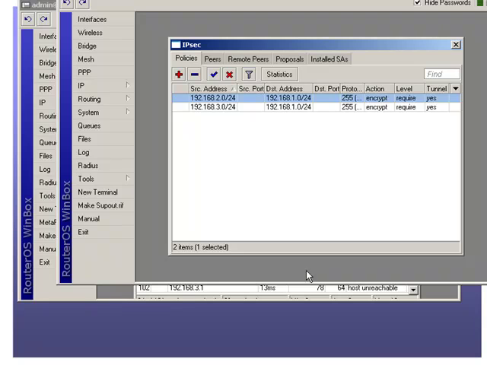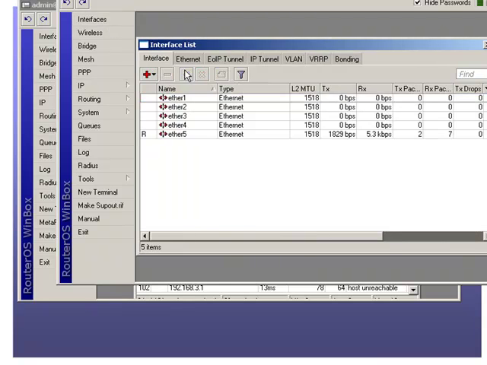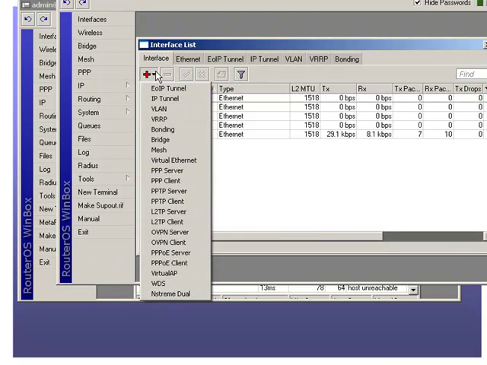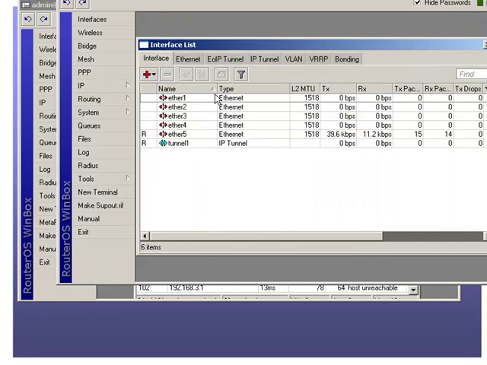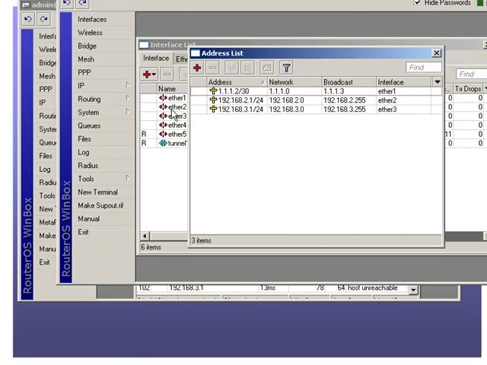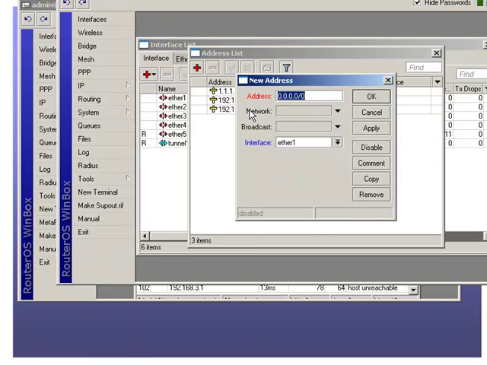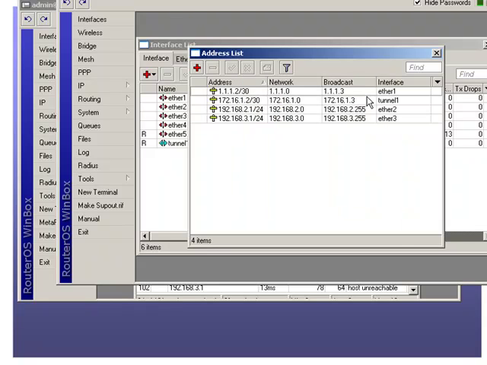And then on site 2, we're going to do the same thing. IP tunnel, name him tunnel 1 as well. His WAN address is 1.1.1.2. 1.1.1.1 is site 1's WAN address. Okay. Now I'm going to say IP address. I'm going to go ahead and assign his address to his interface, 172.16.1.2. That's going on the tunnel 1 interface.